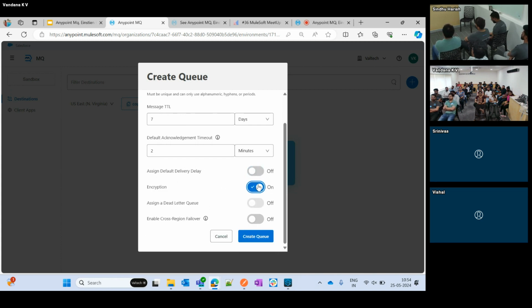Encryption, you can encrypt the queue. Here we can turn on encryption, but when we later retrieve the details or the payload from the MQ, it will still be visible. It will be encrypted, but since we are viewing it on the UI, it will be visible as it is for us. So I'll keep this on for now.